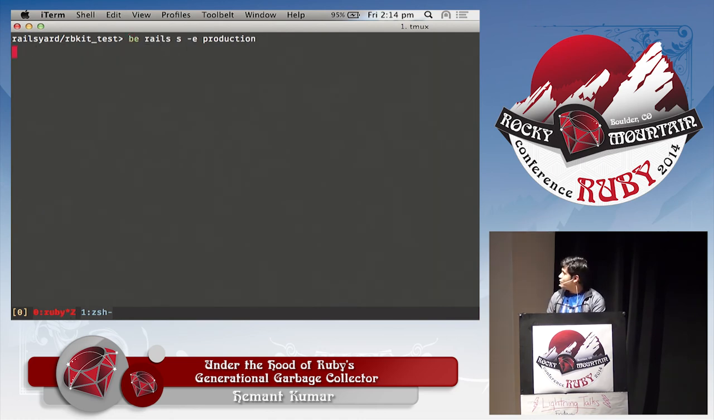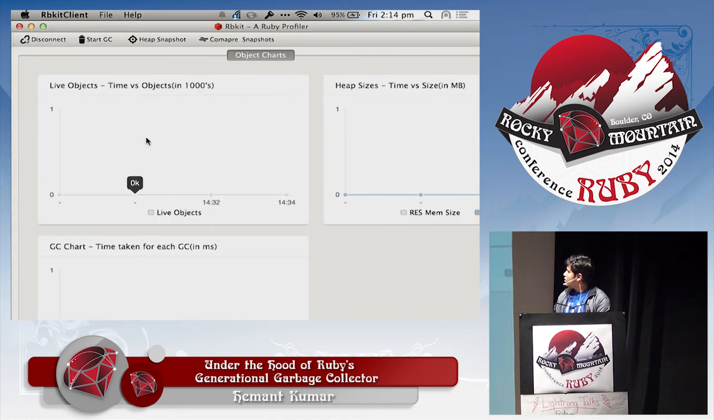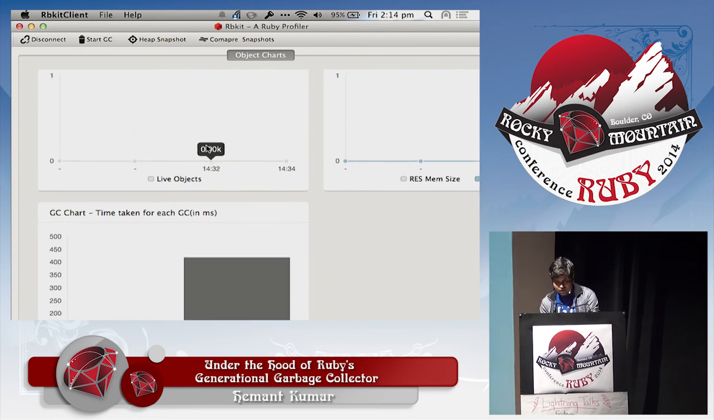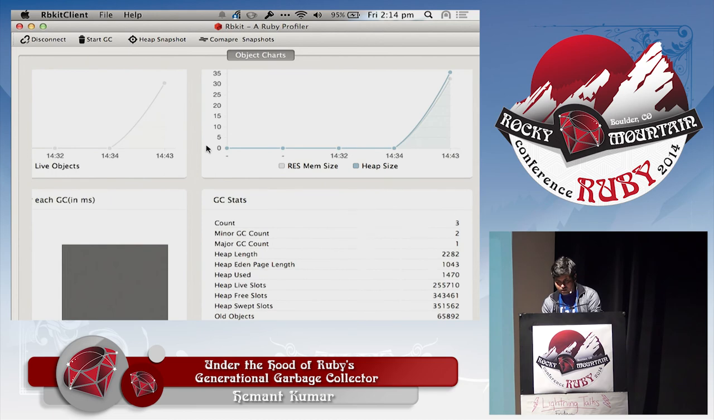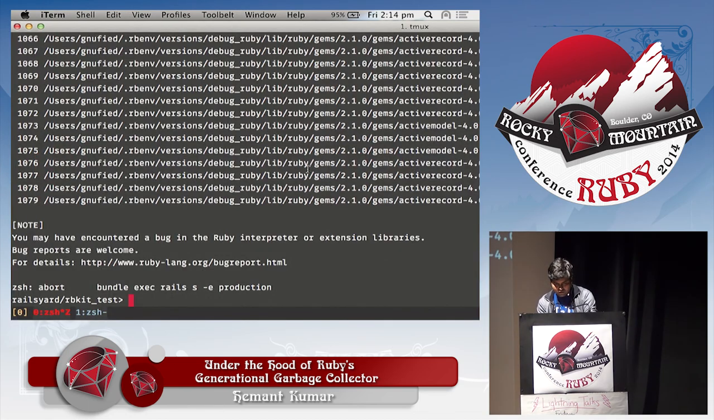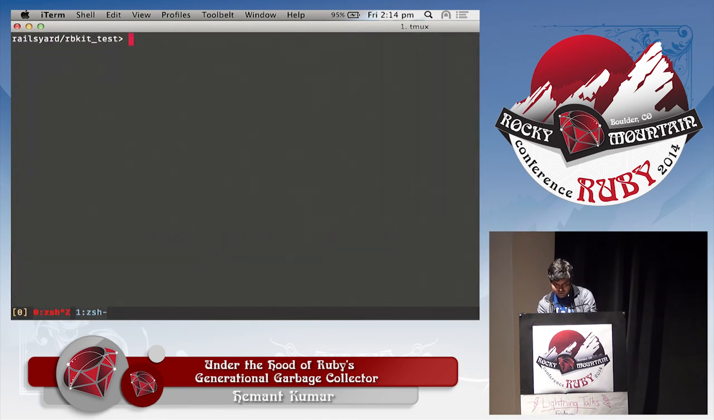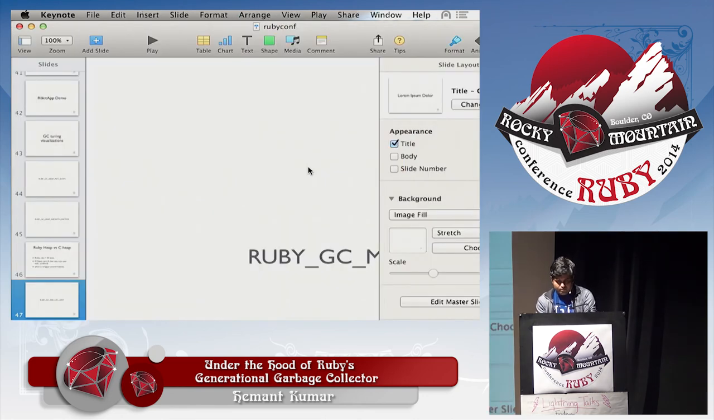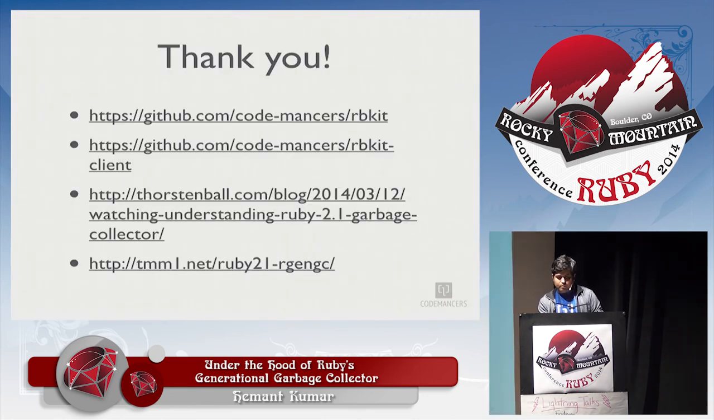Okay, so you can see that the number of garbage collections that you will see now will be much lower. Hopefully. Okay, it just crashed. It crashed actually, so there's some problem here. So yeah, that's all I have for this.